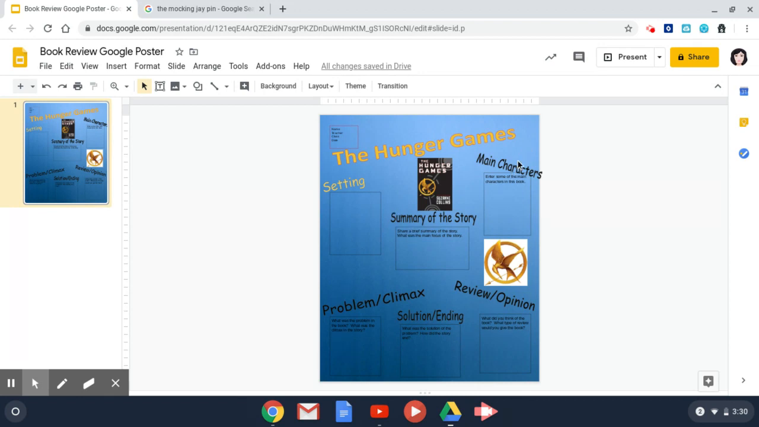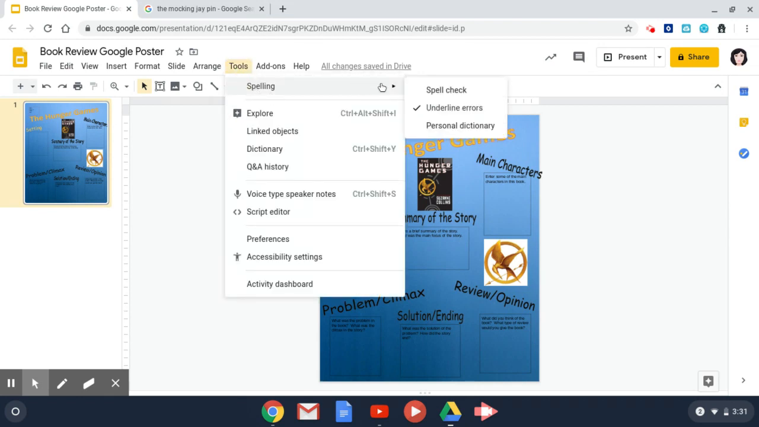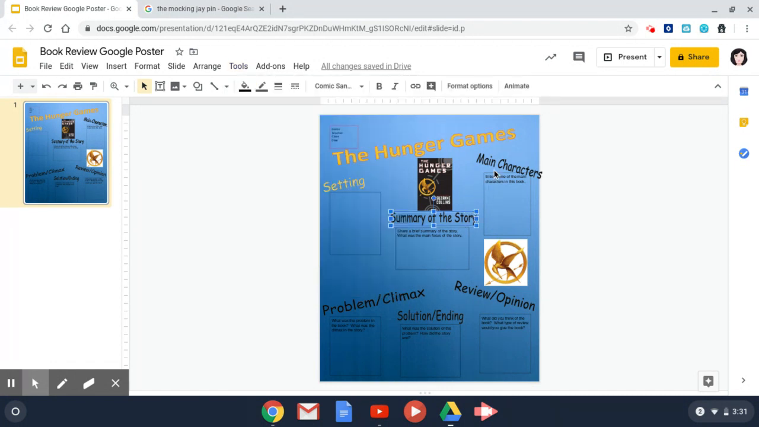Before you turn in your work, make sure that you take time to go to the tools and spell check your work and make sure everything is complete. Make sure all your texts are within the limit of the borders, that nothing is going outside this border. And then you would submit your completed work to your teacher.